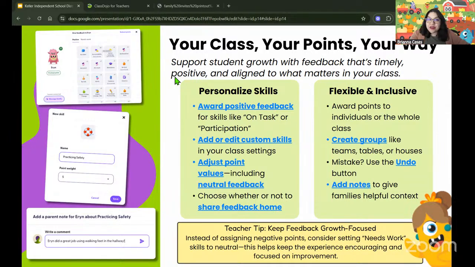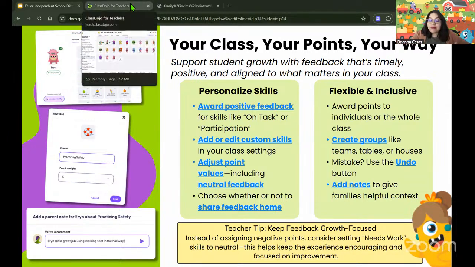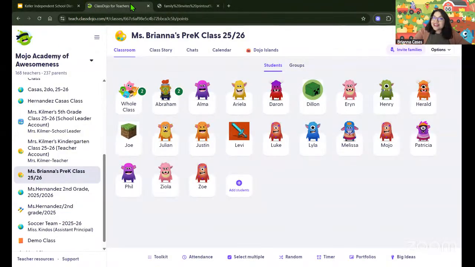But let me go ahead and show you how to do that. Of course, with alignment of PBS, you may want to just keep it positive since it's positive behavior incentives. But all you would have to do is you could either click on whole class or an individual student, and another way, but it's a little longer. It's options, edit class, but let's not do that. Let's just click on whole class here.